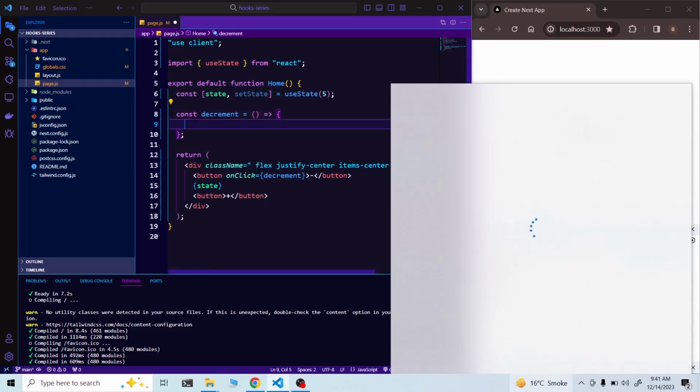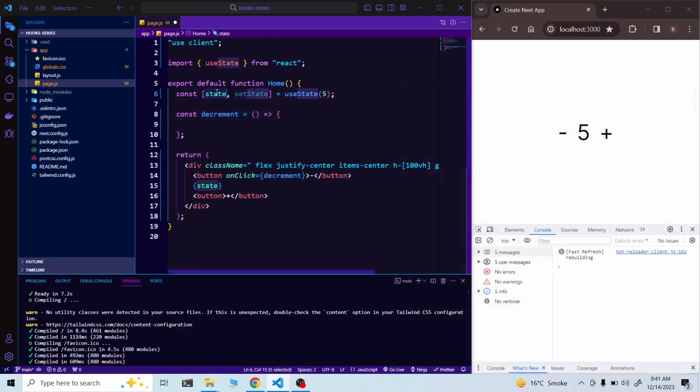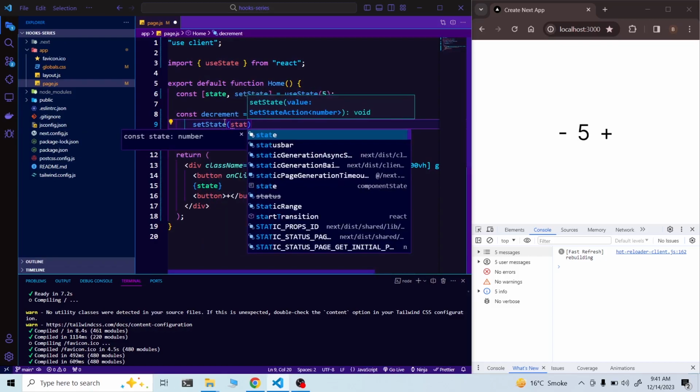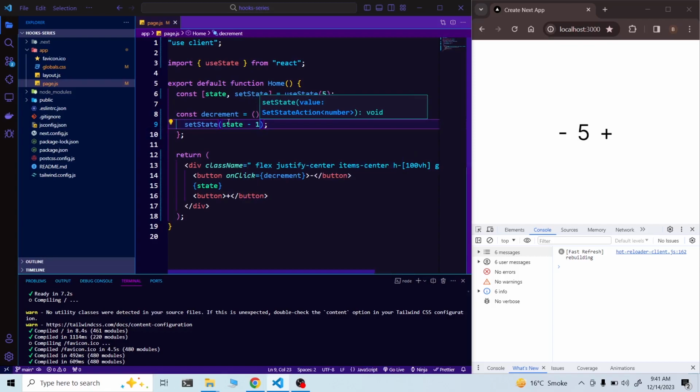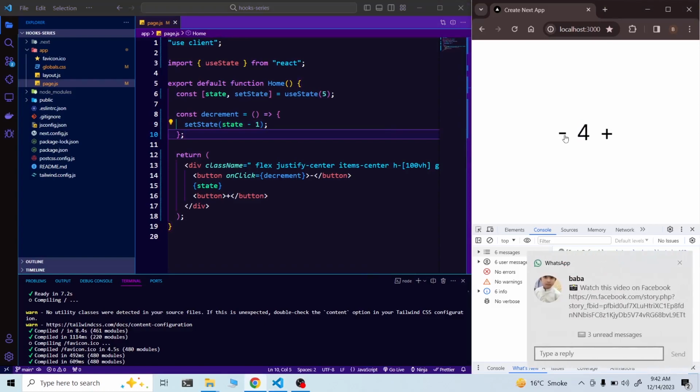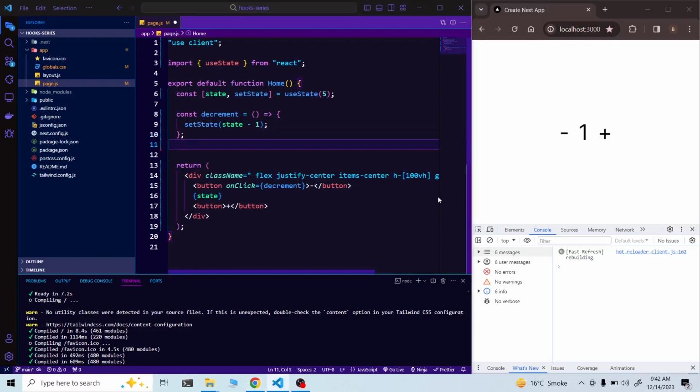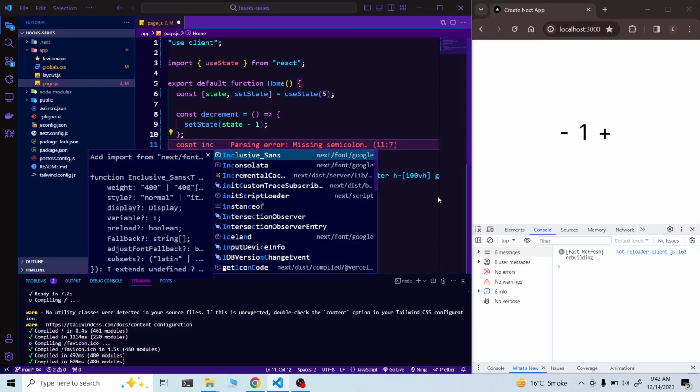Let's use the setState function to manipulate this state value. setState state minus 1. We are just taking the 5, this value, and minusing 1 and returning it and giving it as a parameter to the setState function. It will just replace the state with this value. Let's see, minus. This decreases the value by 1, and after that const increment.